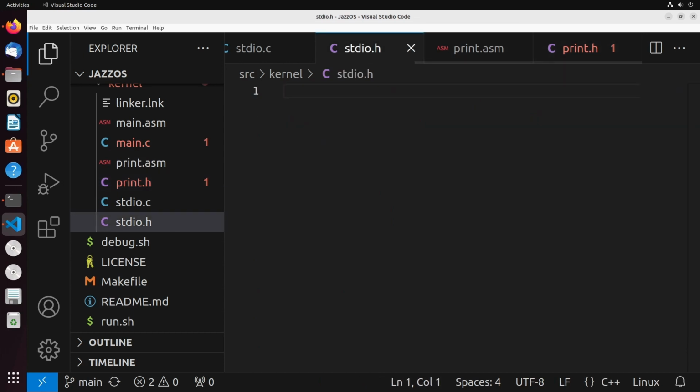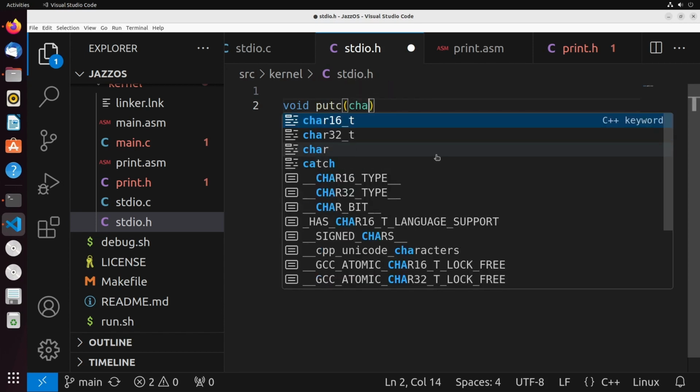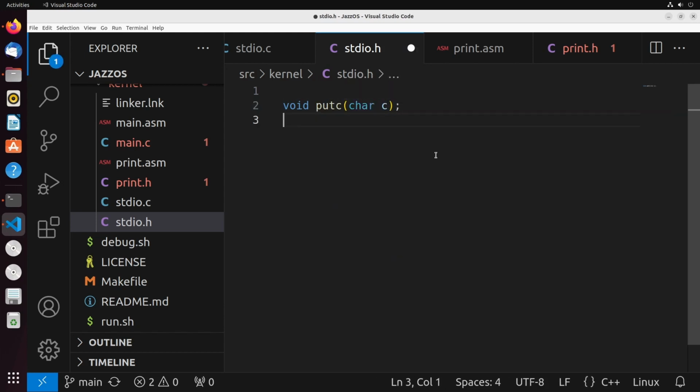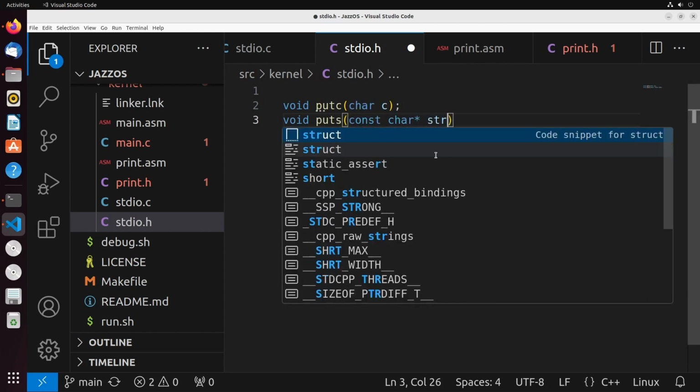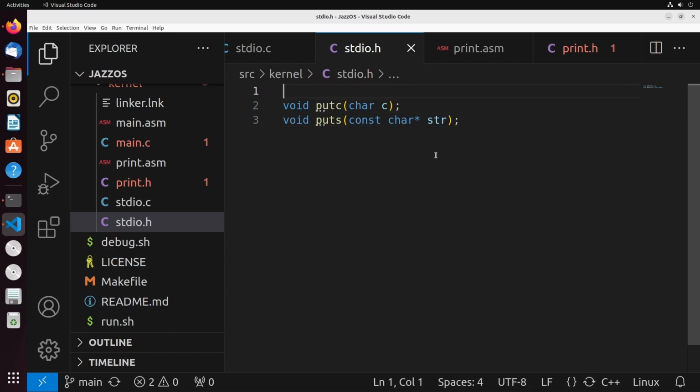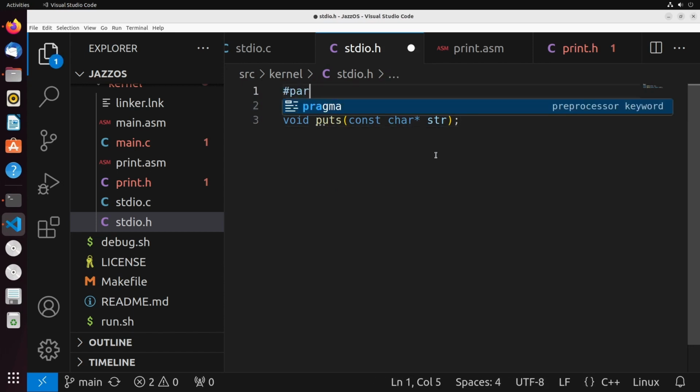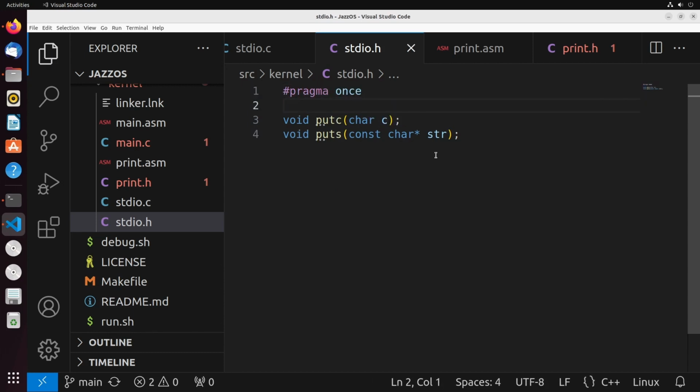Now the next level up is standard io.h. Standard io.h is going to define my different functions for printing data. So I'm going to make one called putc, which will print a single character onto the screen. I'm also going to create one called puts, which is going to print a whole array of characters onto the screen, or a string in this case. I typically like to provide a pragma once for this, just to make sure that all these are only defined once. That's something that I typically put onto my header files in C.